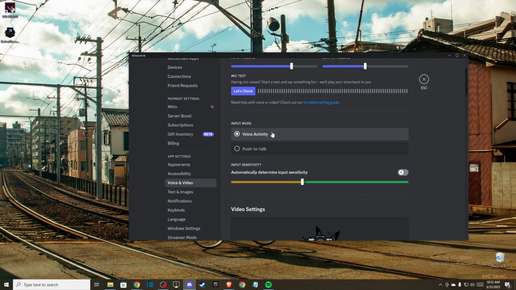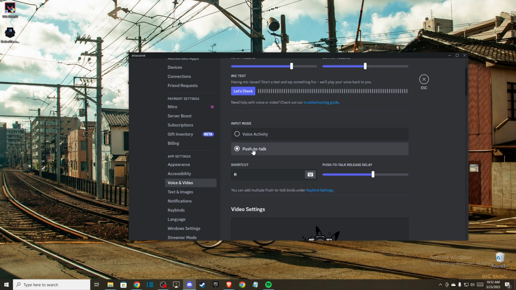If you're experiencing mic cutting out, you can always select push to talk, select the shortcut, and when you're pressing the button, people will hear you, and when you're not pressing the button, they will not hear you. So basically this is the easiest fix.